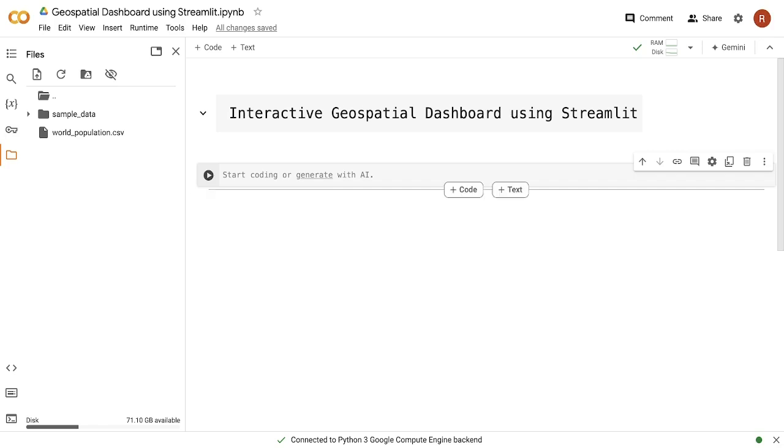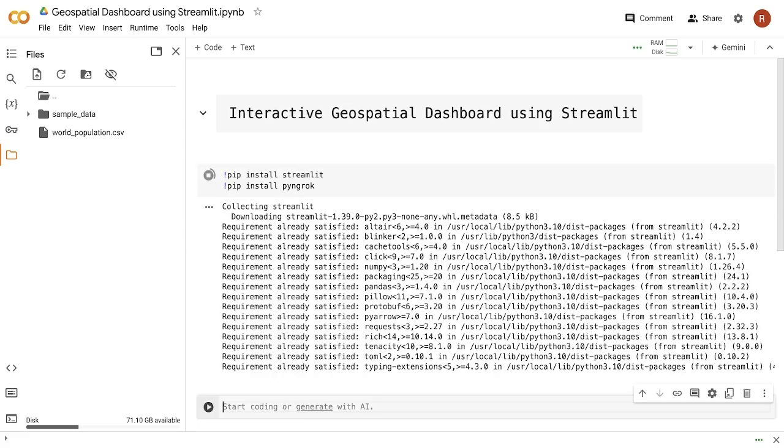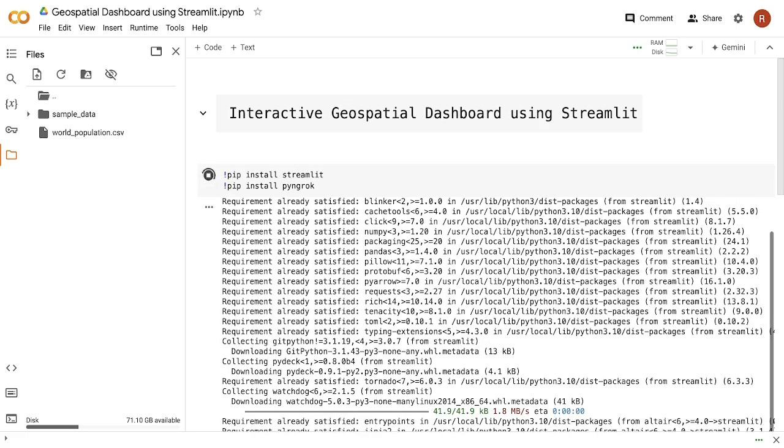Beginning with, first you have to install two most prominent modules, and those are Streamlit and Python ngrok. So just say pip install streamlit, and secondly just say pip install pyngrok, which stands for Python ngrok. Let's run that. The installation has started and it will take some time.